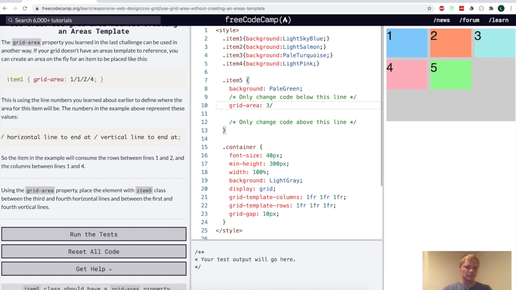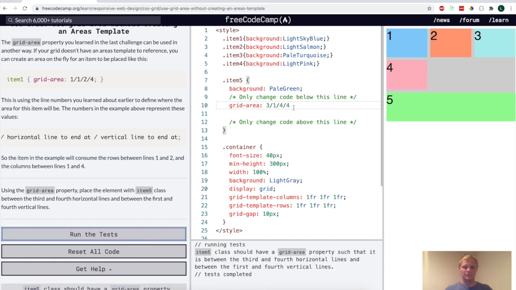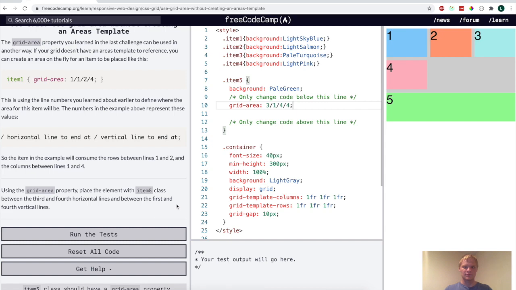But first we want to do the vertical, so we want to start at the first one, and then go horizontal, so 4, and then end at the fourth vertical line. So it should work like that. And it looks like it turned into that footer part. So let's try that. I wonder if I just need a semicolon.